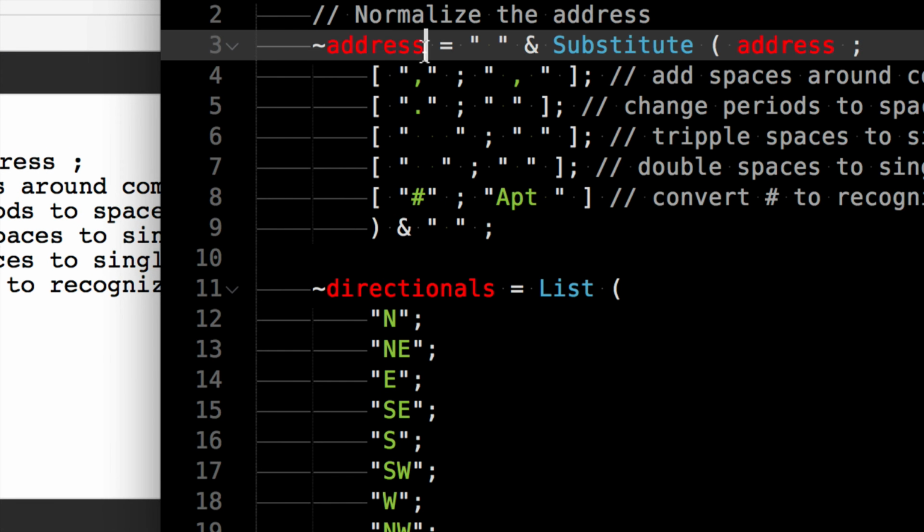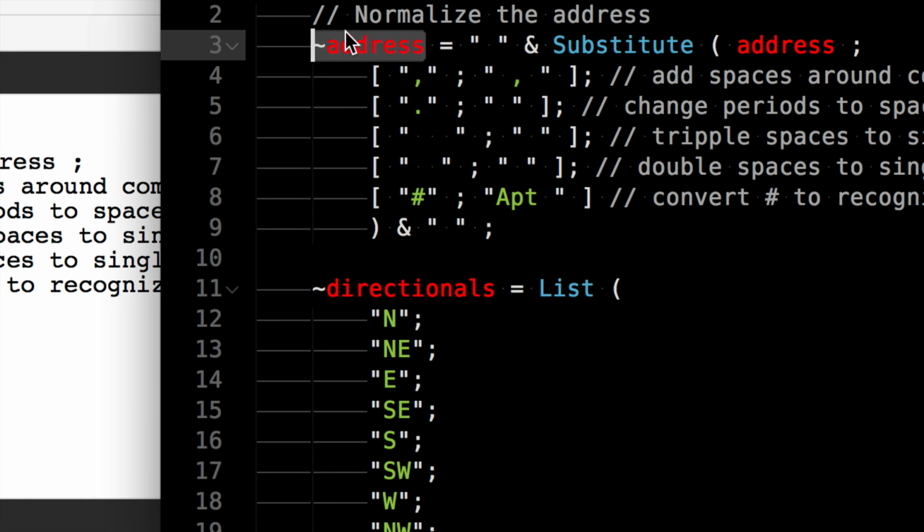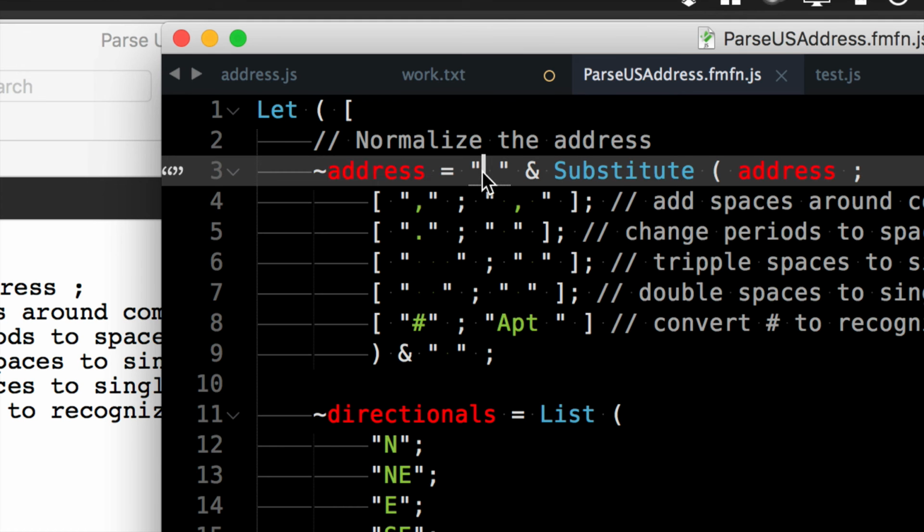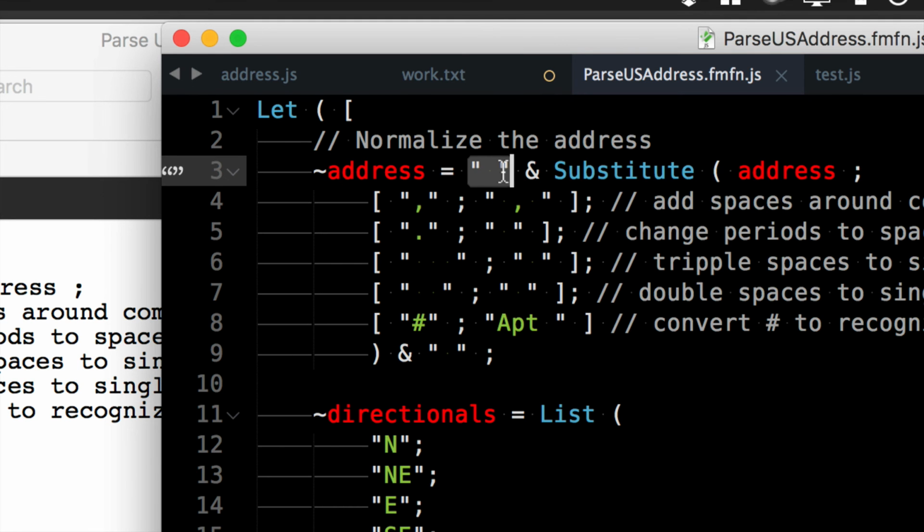The first thing that I do is create a variable within a let statement, and I'm going to say, I want to normalize this address. If I'm going to be doing some parsing, it's very important that many times I need to modify the data so that it fits my expectations. In this case, I'm putting a space at the beginning, and I'm also putting a space at the end. And if you read the code and go through it, you'll find out why.